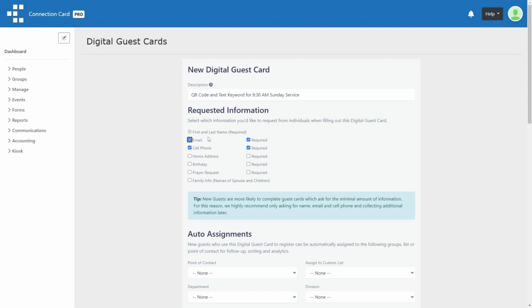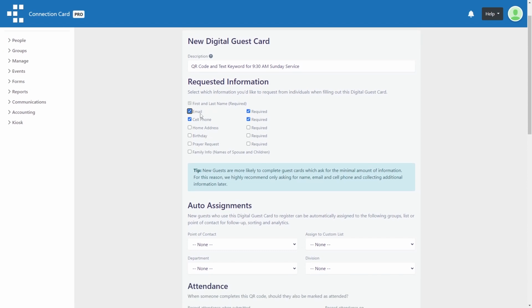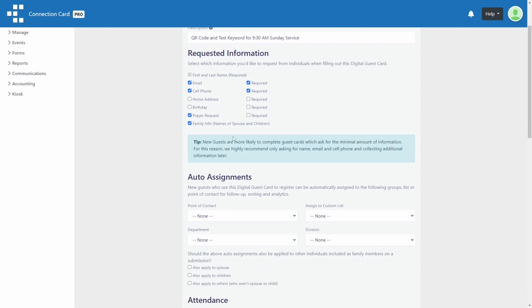So we're going to choose our requested information. First and last name obviously are required. We're going to choose, we want email and cell phone, as well as an optional prayer request, and we also want family information. So we'll choose that, which will allow the user to enter not just their information, but the names of their spouse and children, if applicable.